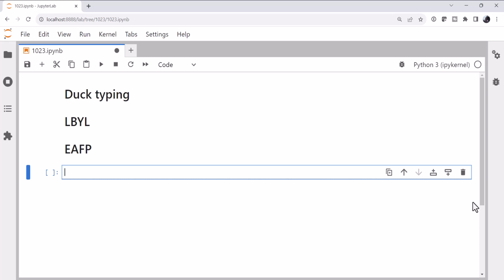If it looks like a duck and quacks like a duck, it must be a duck. Find out what duck typing has to do with your programming on this week's MetPy Monday.